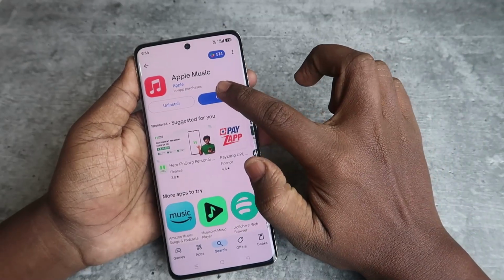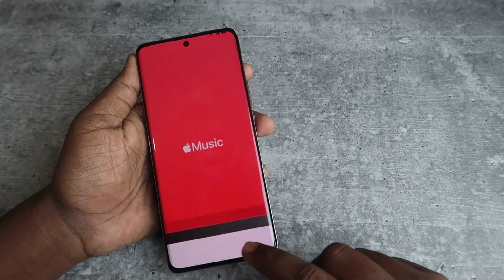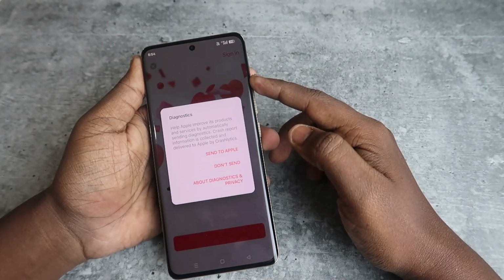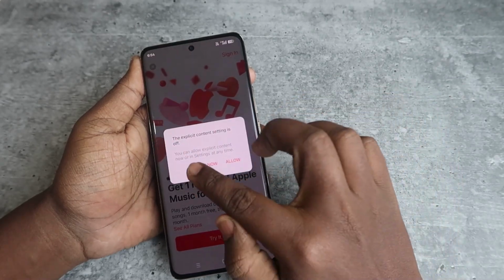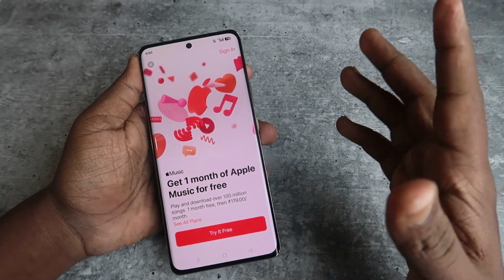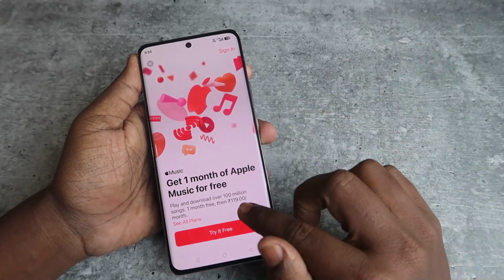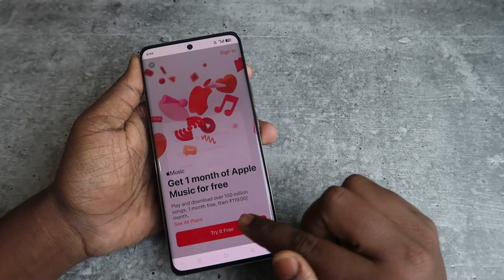Now, once you have installed it, open the application. Now it shows this one. Click on continue. Now in the diagnostic option, click on send it to Apple. Now click on allow. Now just click on try it free. For the first month, Apple Music is free, and after that you need to pay 119 rupees per month. Click on try it free.